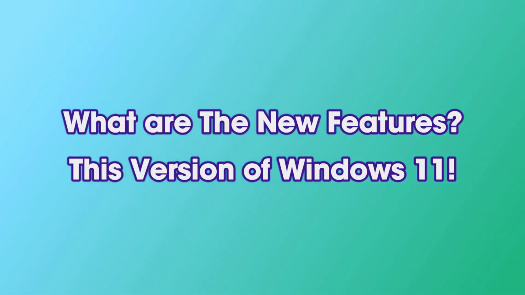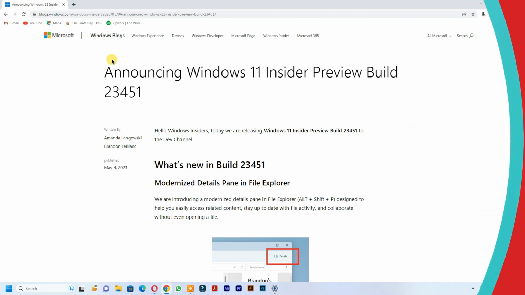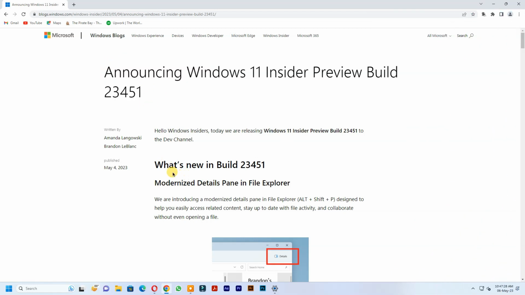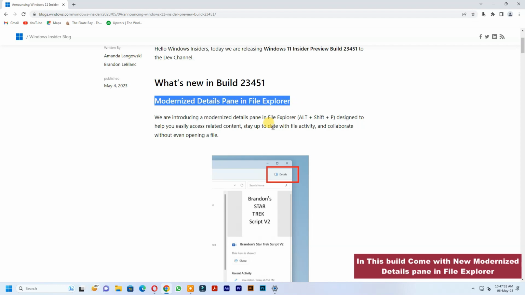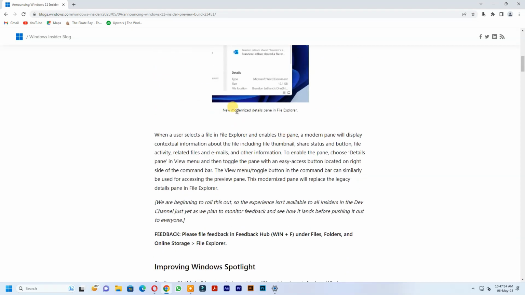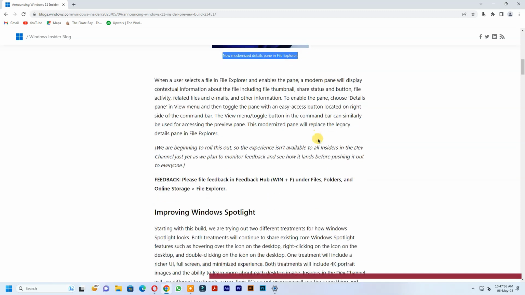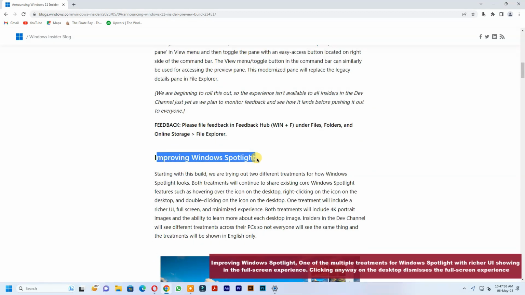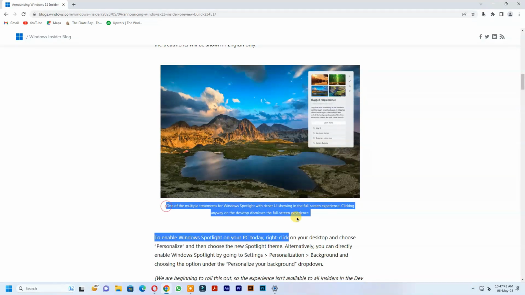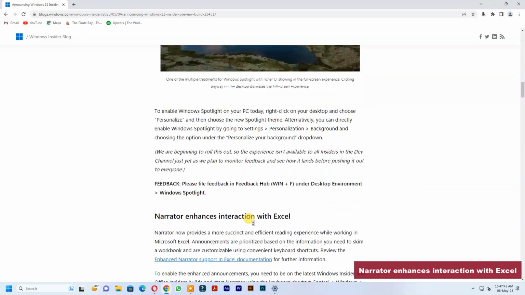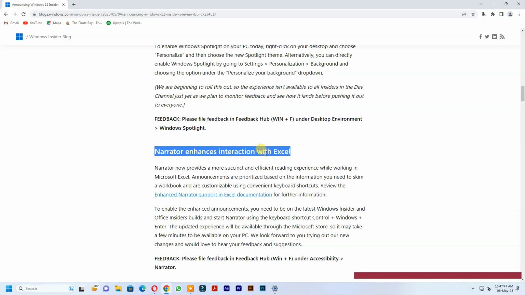What are the new features of this version of Windows 11? This build comes with a new modernized details pane in File Explorer. Improving Windows Spotlight, one of the multiple treatments for Windows Spotlight with a richer UI showing in the full-screen experience. Narrator enhances interaction with Excel.